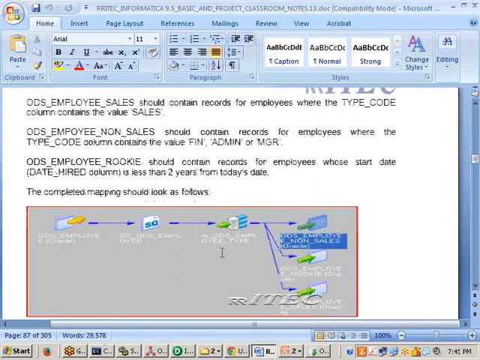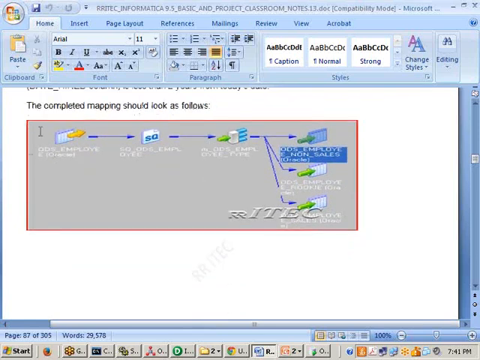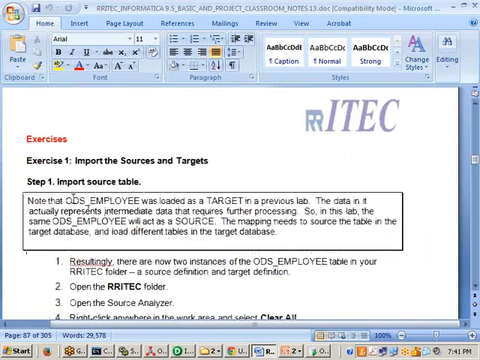Right. So the complete mapping should look like this. This is the source qualifier, this is the router, and then these are the three target tables that we are taking. Exercise 1, import the source and targets.